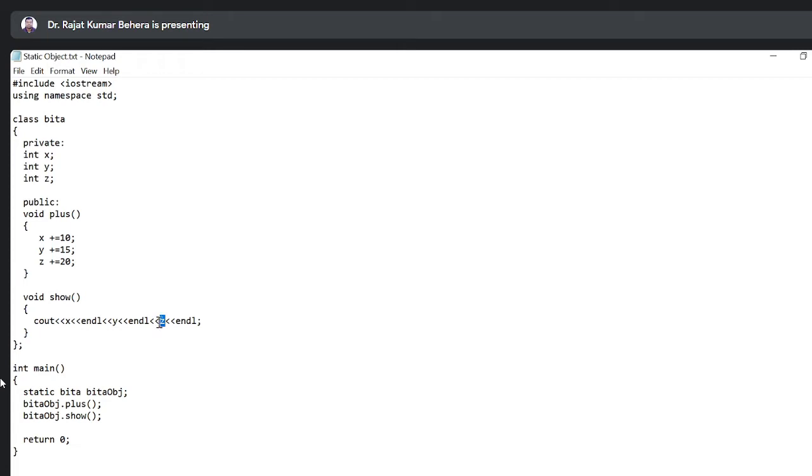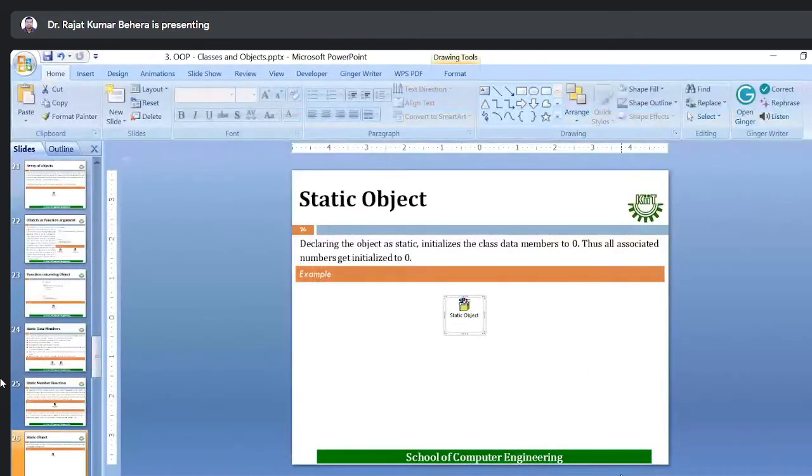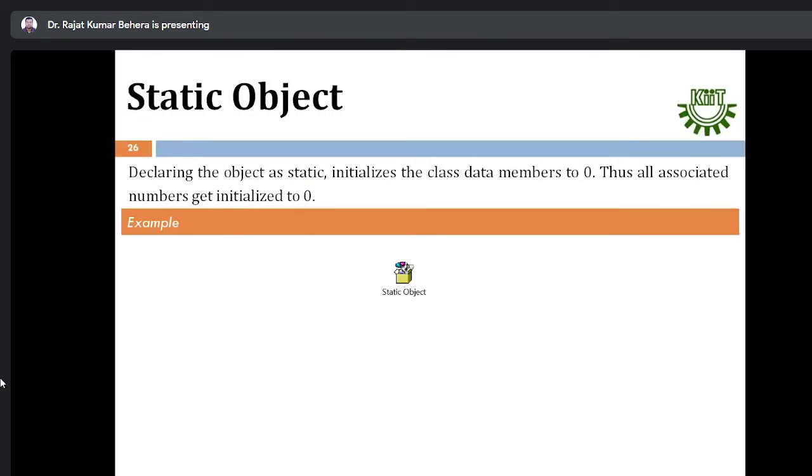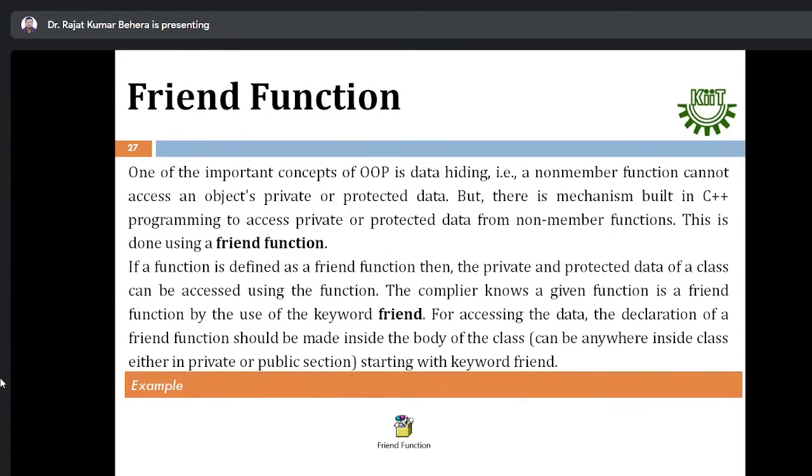Is this program clear to everyone? Is the concept of static object clear to everyone? Sir. Okay. Then what will you do?